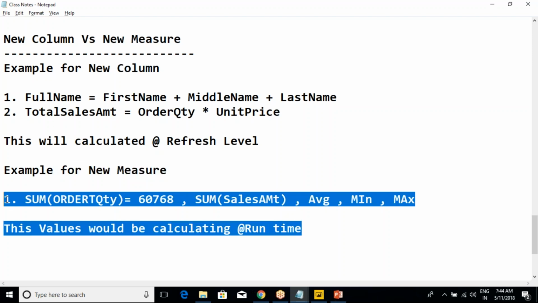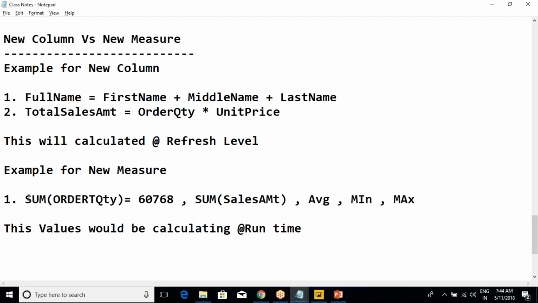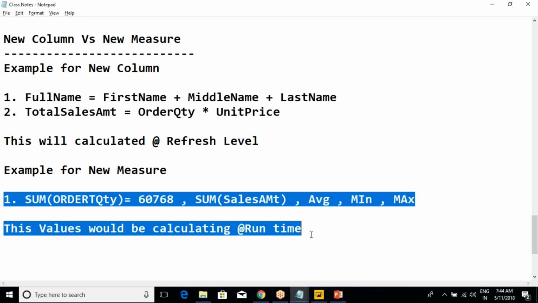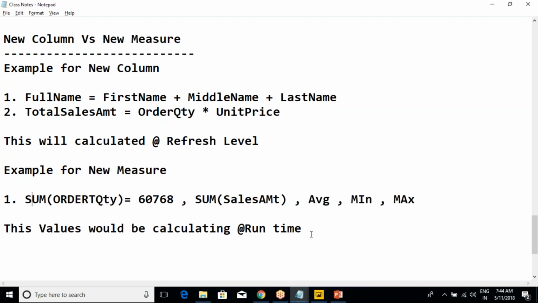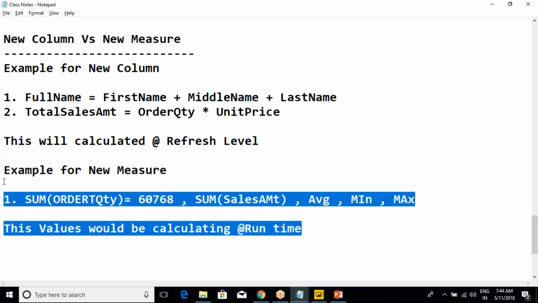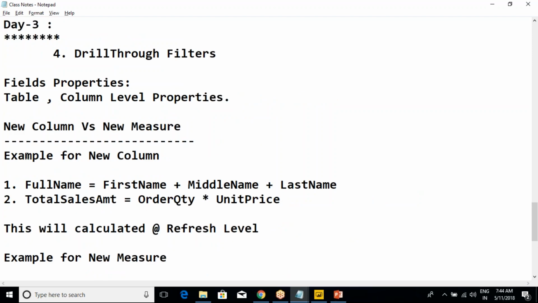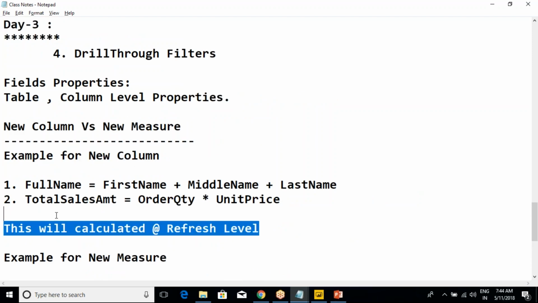If you are performing very complex calculations here, sum is okay, sum is manageable. But if you are doing some case statement or applying some expressions based on business logic, then it may lead to some performance issue. But coming to a new column, what will happen is the refresh time, right?